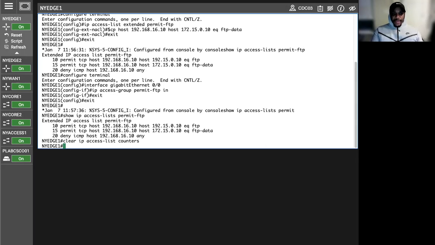Perfect. All right, so now the command cleared everything out like I mentioned. To specify the specific access list for which we want to clear counters, we can use the clear ip access-list counters command, then whatever the access list number or access list name is. So we can actually check to see if the counters have been reset.